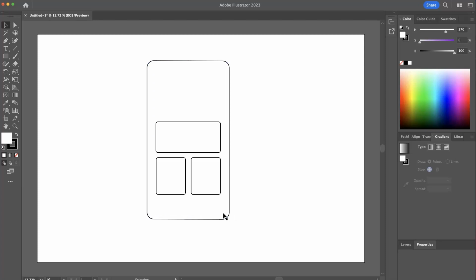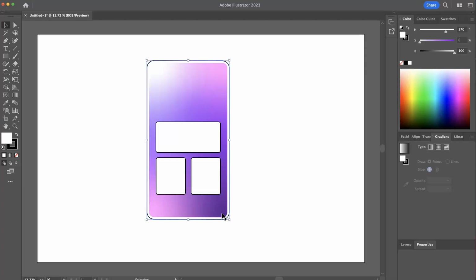Now I can delete that original one, throw that in the background. We've still got the black stroke on there. We'll leave it for now, but eventually we'll take that off. We can lose the strokes on these ones.